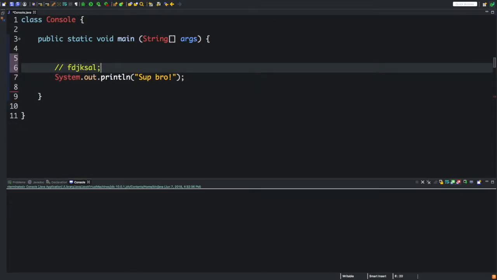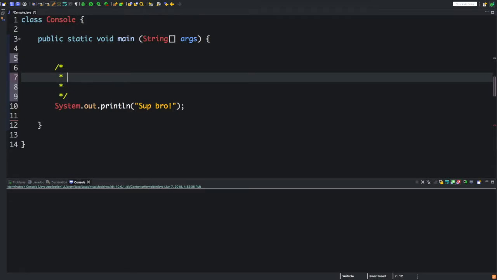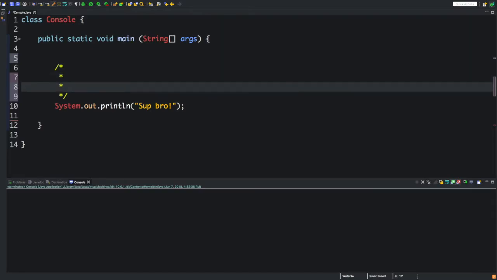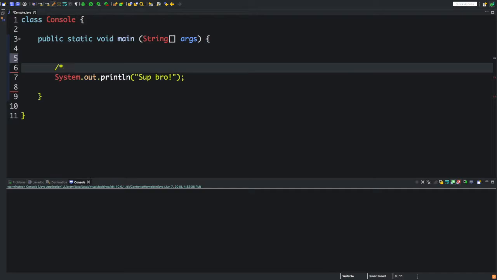That won't work. This is a multi-line comment. And a documentation comment. What's the difference? Well, it has two asterisks in front of it. Okay? And also this will also function, right?